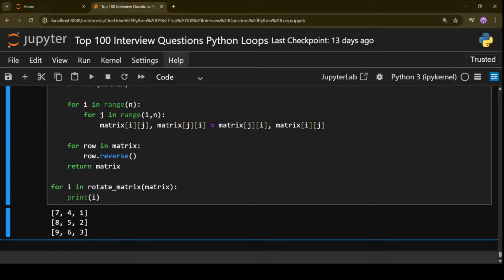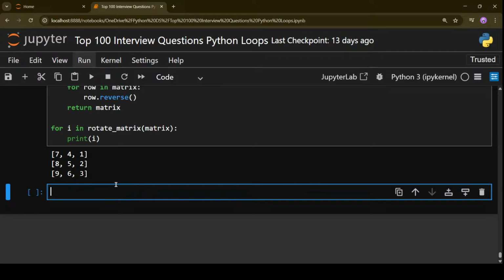Now with this, let's move to the next problem. The next problem will be for container.